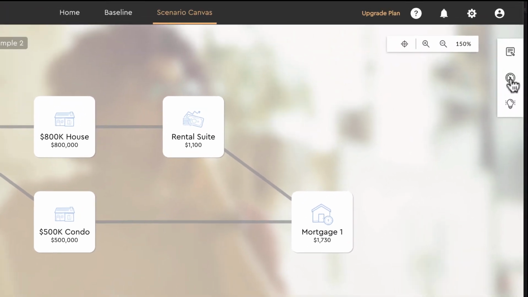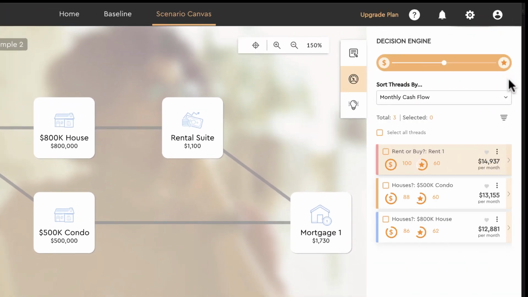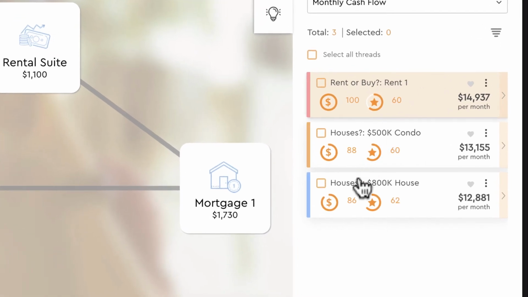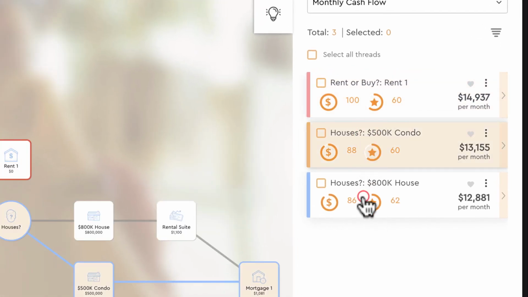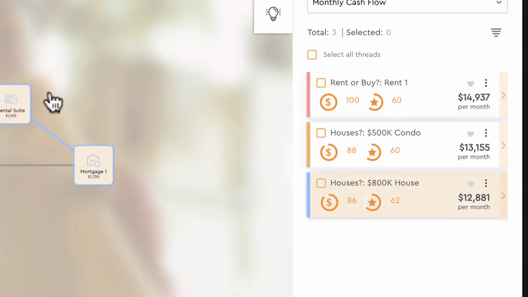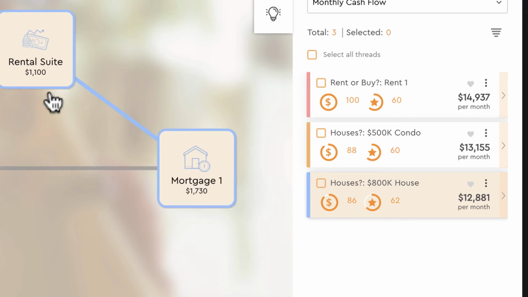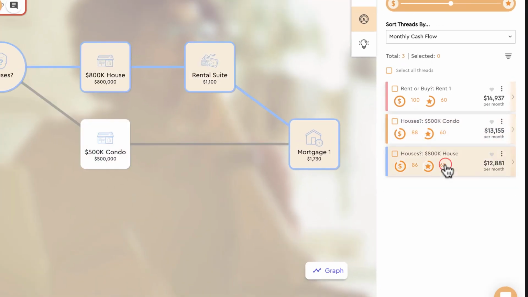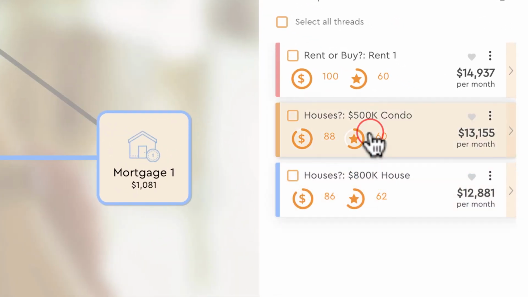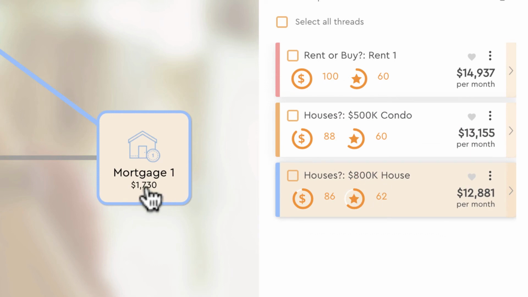On the right-hand side here, I'm opening up our details panels. This is our thread list manager. It represents every unique path through our canvas. What we're able to do is see the 2 events that are running through our mortgage, and you will notice that the mortgage payment is updating based on what the active thread is, $1,730 or $1,081.